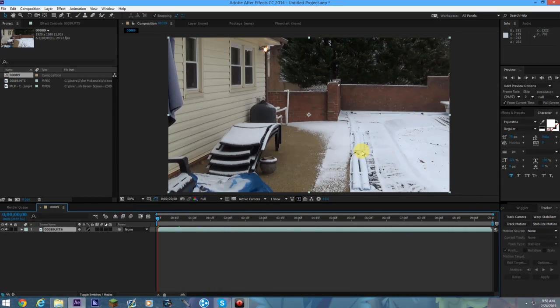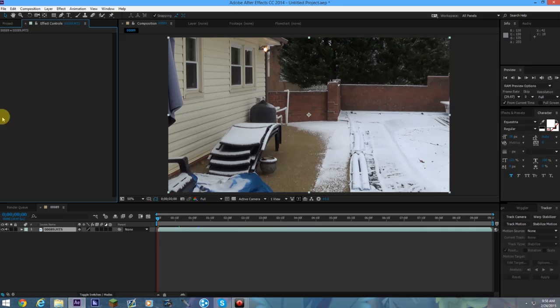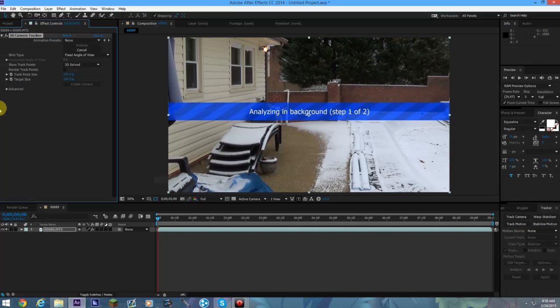This was recorded because apparently it snowed here. Okay, then you want to go into the effects panel, go into perspective, and then 3D camera tracker. This is what it does. It's going to track specific points everywhere in this video, a bunch of points for you.